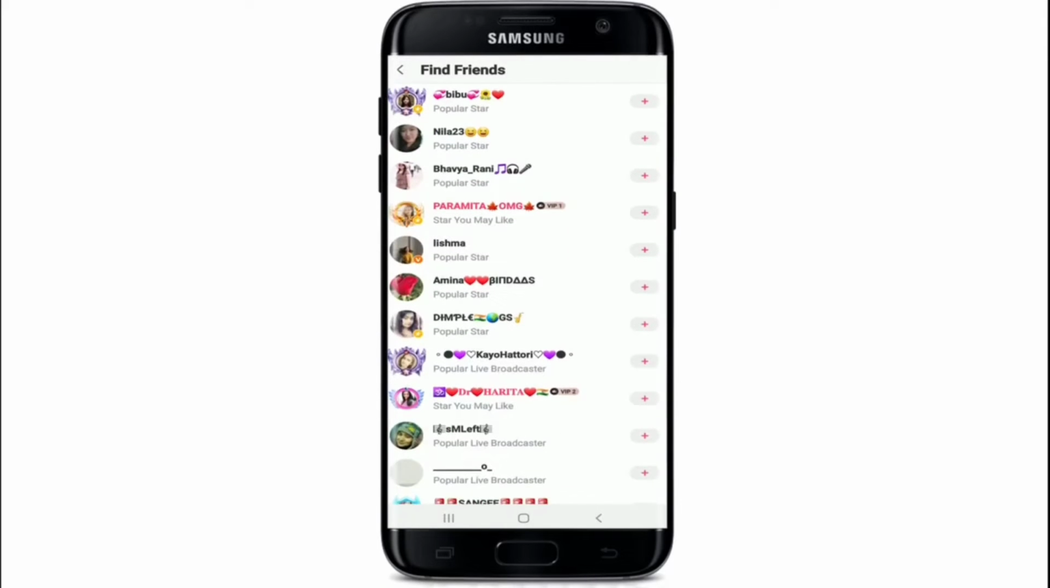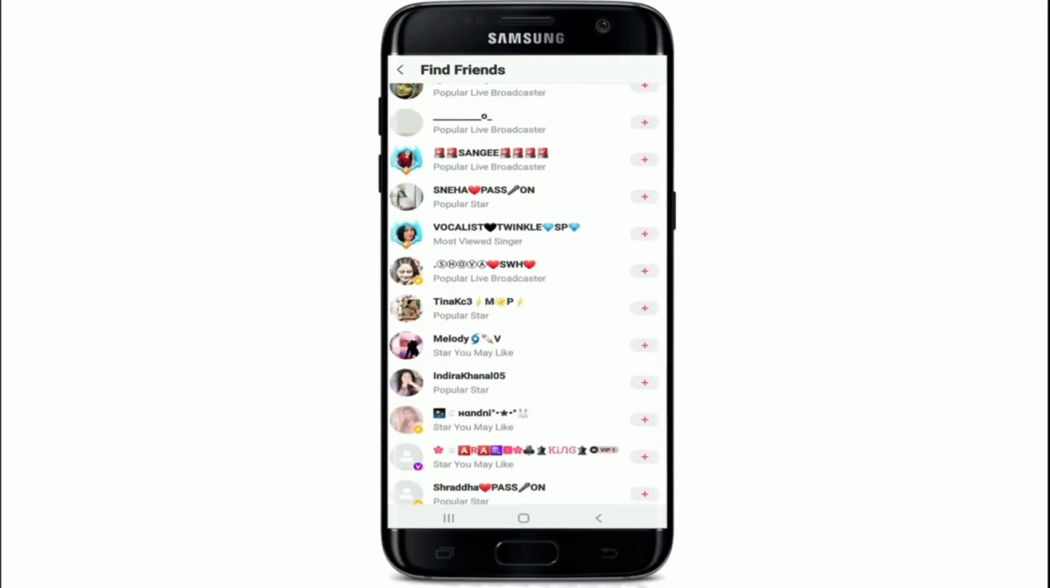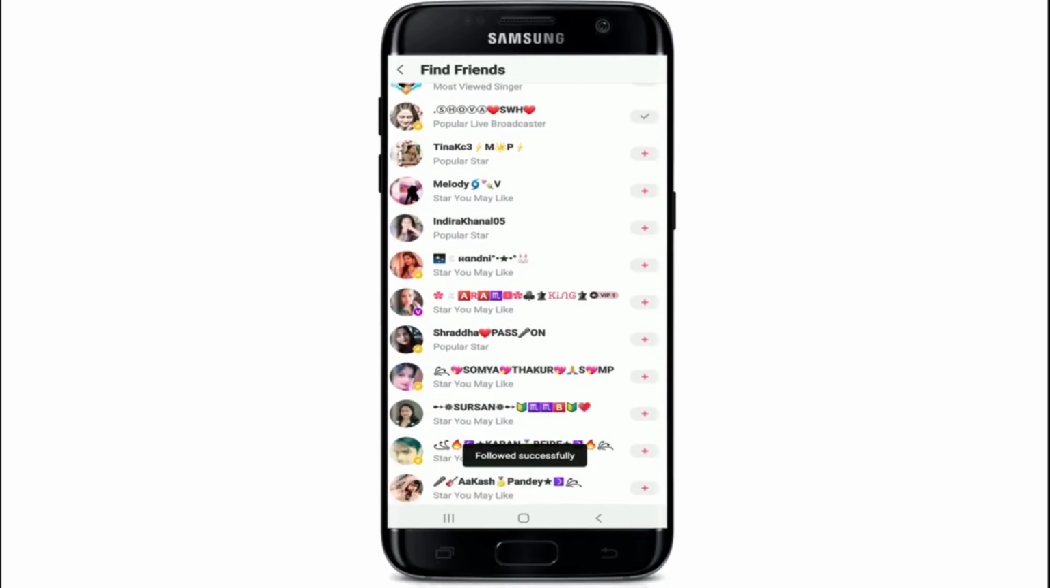Or you can simply follow people from these suggestions lists. Tap on the plus button in order to add them to your friend list.